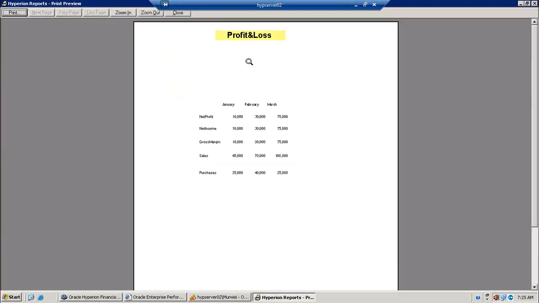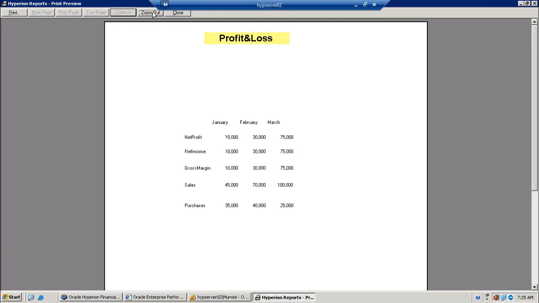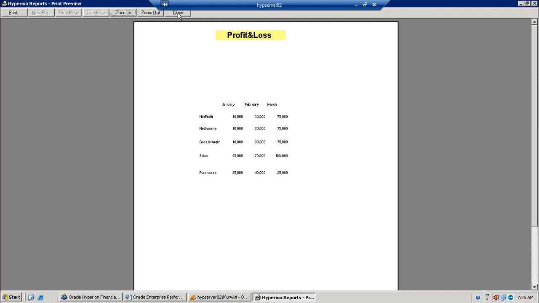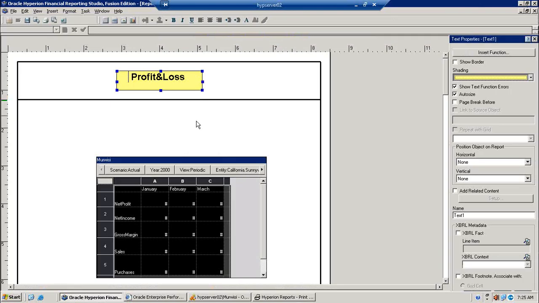Now it's fine, right? So zoom in or zoom out. Go for close. If you'd like to view the print, just click on that print. That's it. This is the data for actual 2000 Sunnyvale. So this is the way.